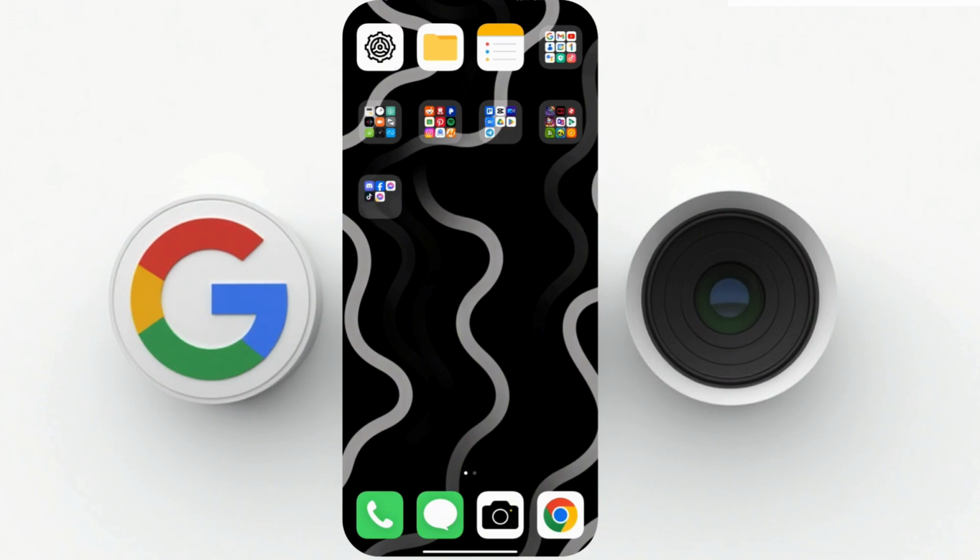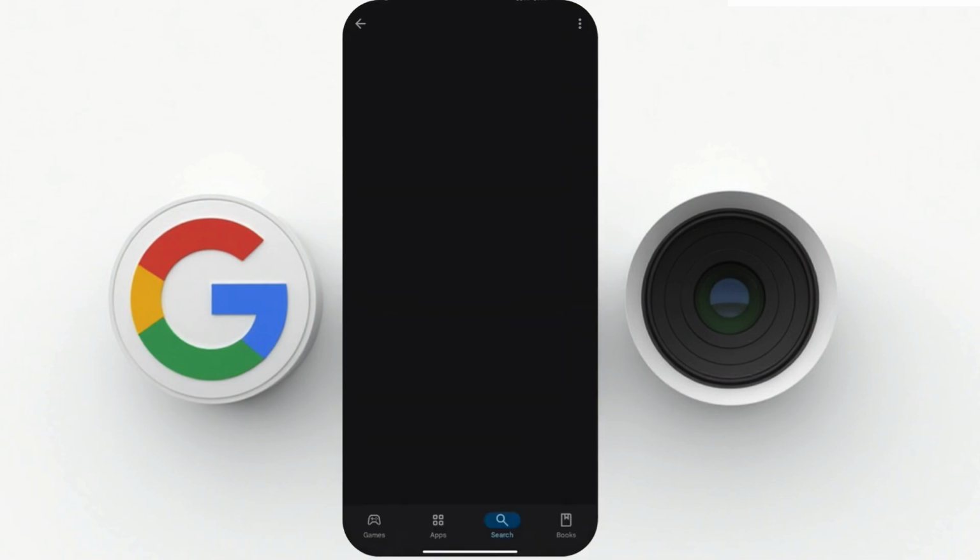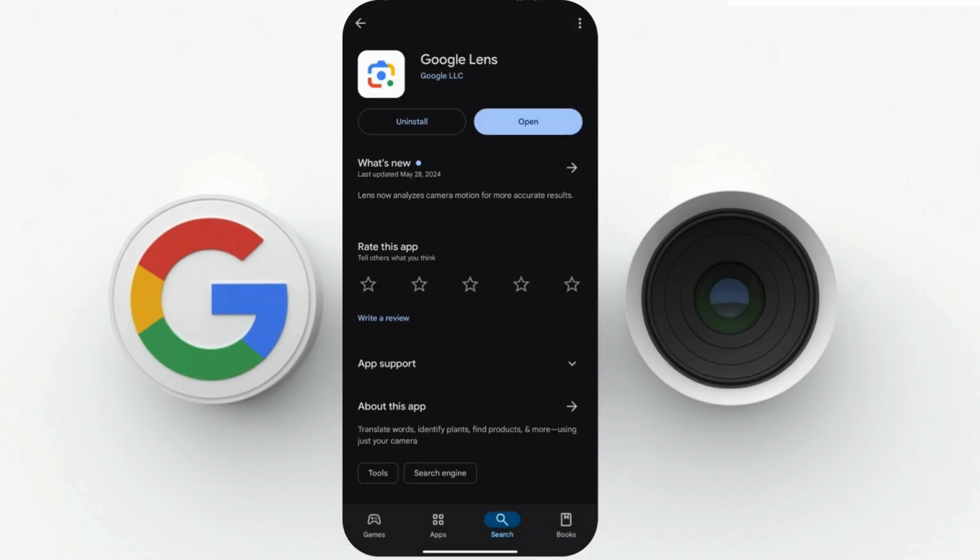As you can see here in the Play Store, you can also download or install Google Lens. Just install it by clicking the download button and then open this application.